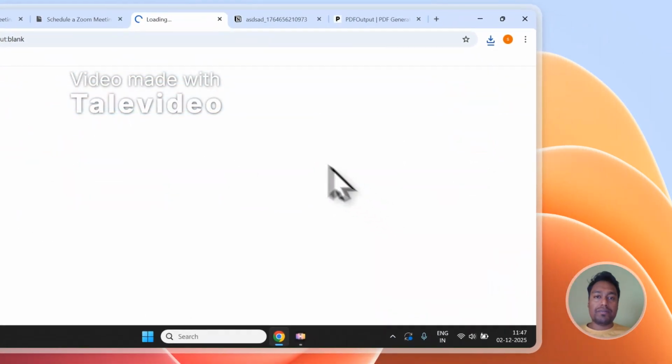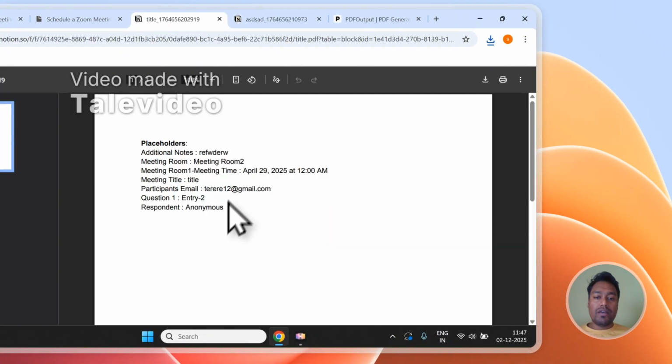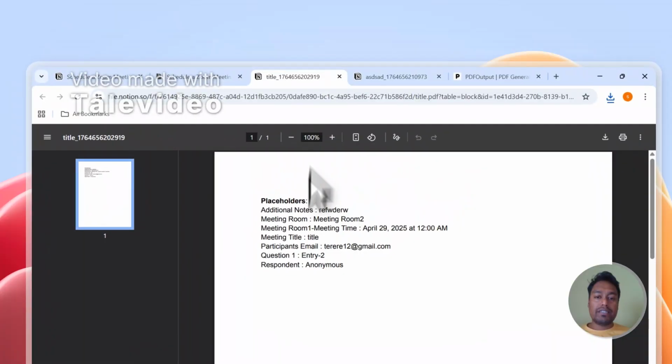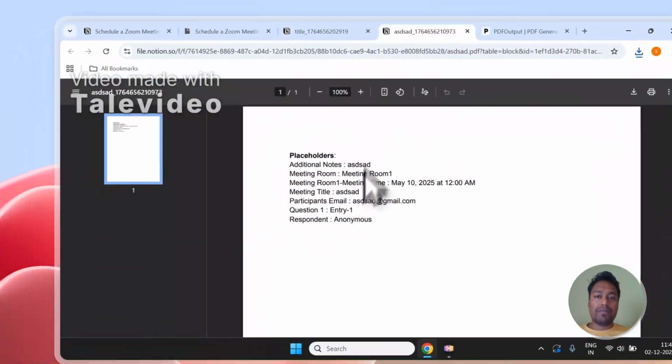Let's open up the second document. Here also all the fields have automatically mapped. So we have got two documents created side by side with all the fields automatically mapped from each other.